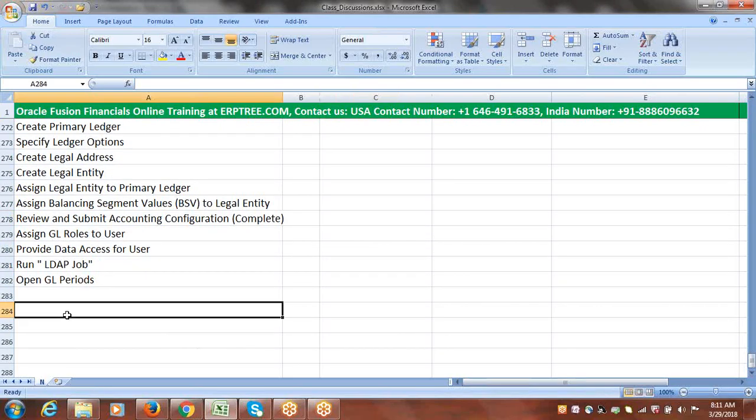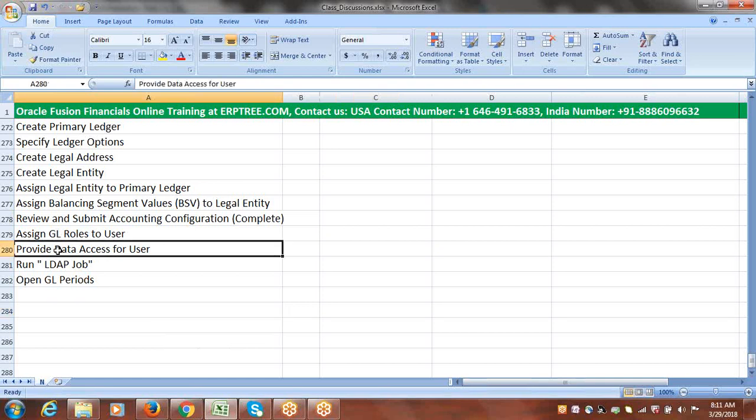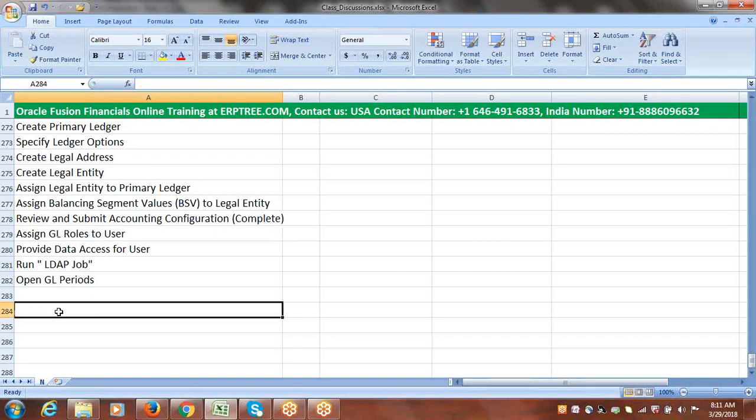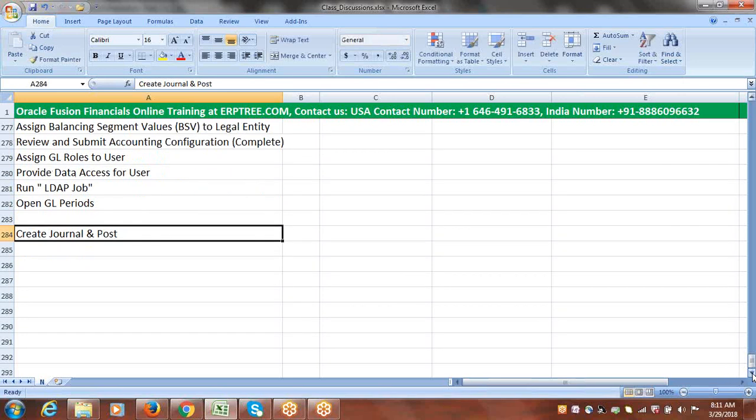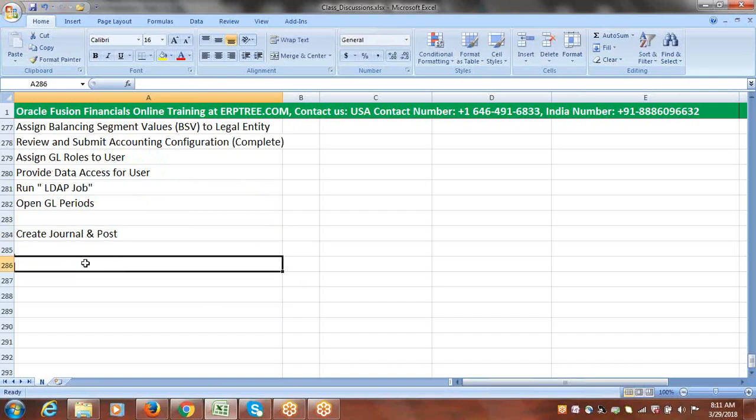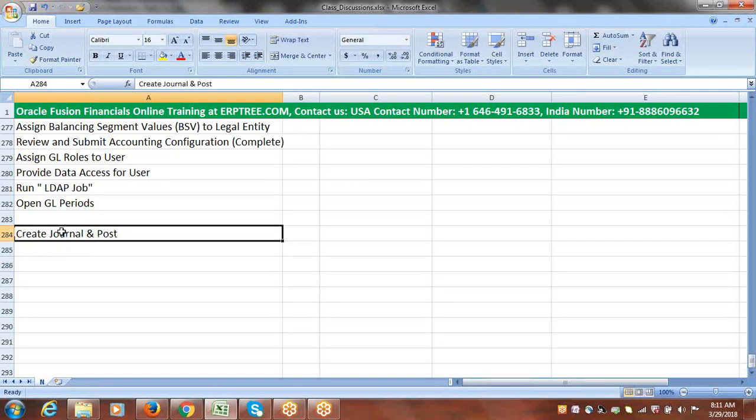Okay, now we'll see how to create the journal, because for the user we assigned GL related roles. Those roles will allow us to create the transactions. So now we'll see how to create a journal and post it. After completing this, we can make sure that our ledger is working fine. Then we can start with the enterprise structure definition, business units and module specific configurations.